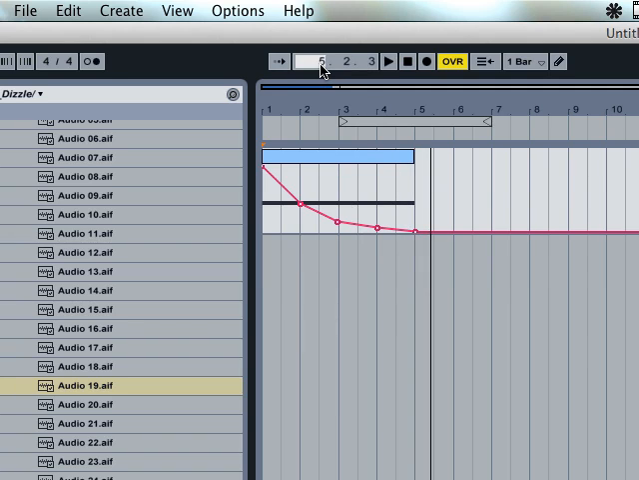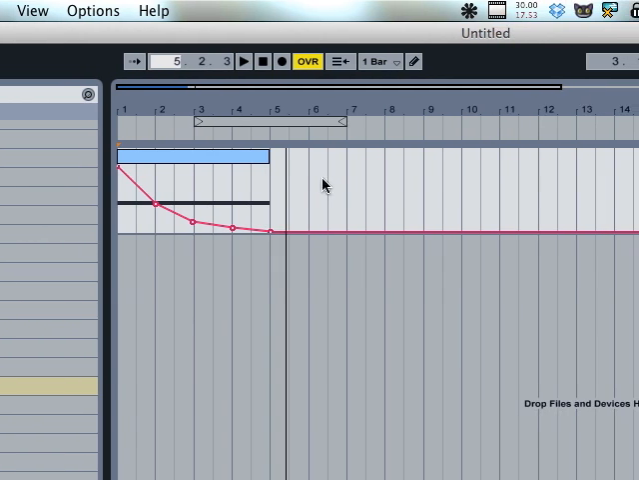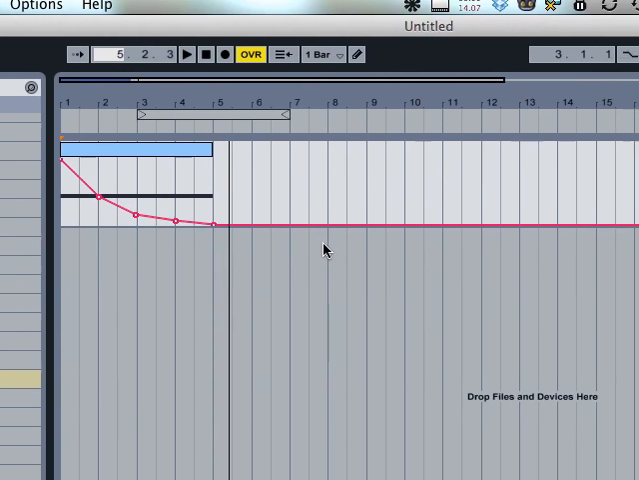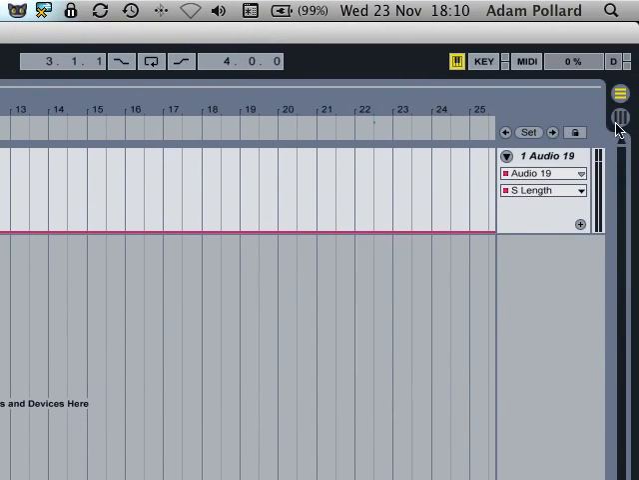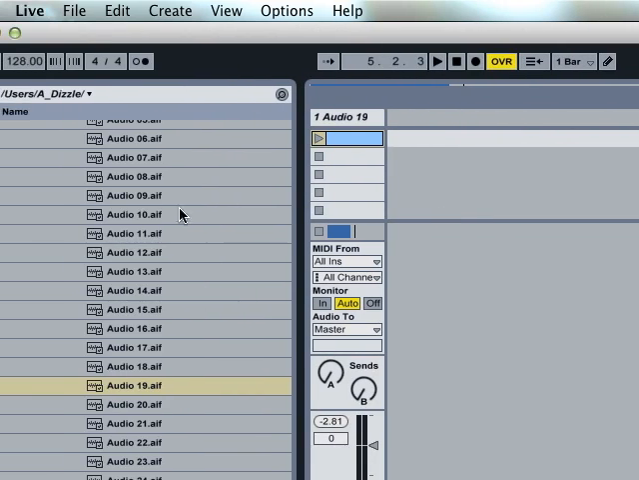Cool, you probably heard it before. I've just given you a pretty simple, as simple as it gets, example of the effect, and I'm going to show you how to do it in Ableton. Okay, so let's start again.